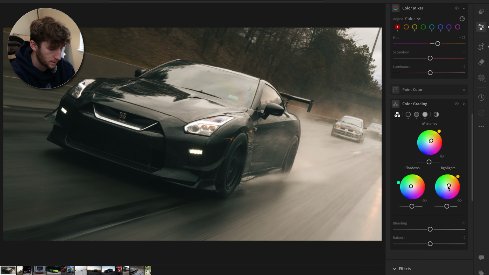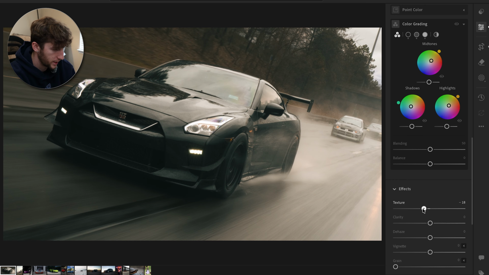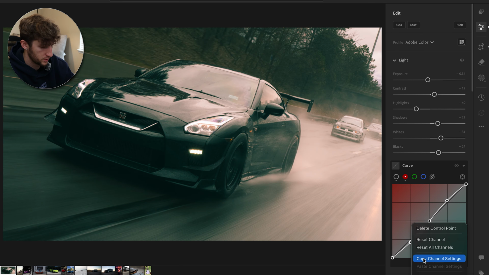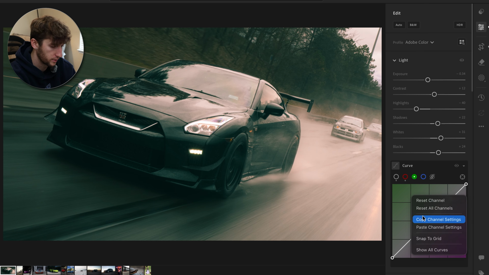We'll go to the highlights and take them to the oranges as well. We'll take our textures up just a little bit. Clarity down. All right, then we're gonna stop. We are going to go over to our color curves. We just wanna make a little S right here. What we'll do is copy this to all of our other color curve channels.